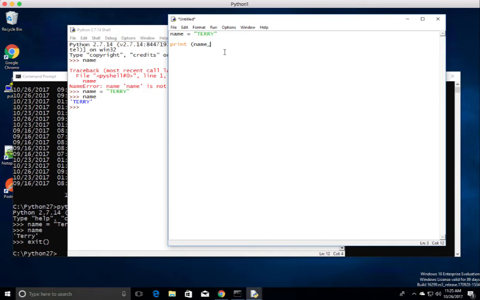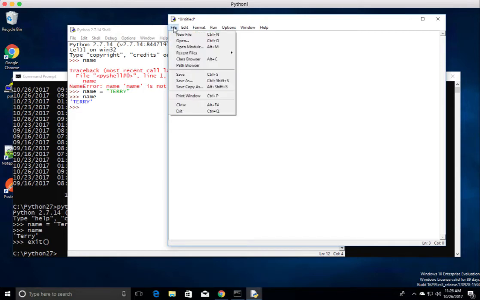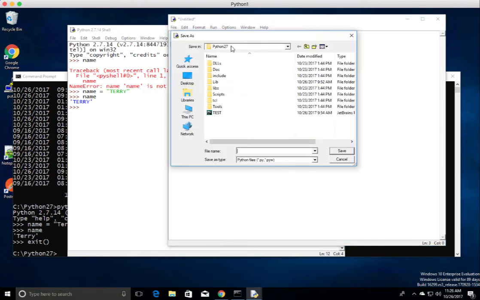What this is, basically, is I have set a variable. I put the contents of Terry, the actual value of Terry, into the memory space associated with the variable name. And then I've come down here and said that I want to print this name. Now I could save this. I'm going to save it under my Python directory, the Python 2.7 that I showed you earlier. I'm going to say Terry underscore name py, and hit save.